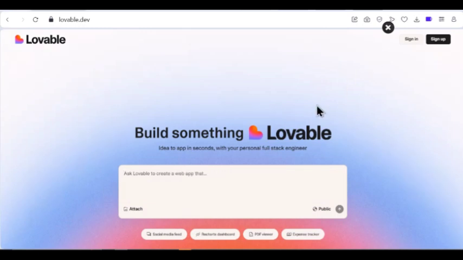Overall, Lovable appears to be a powerful tool for quickly bringing app ideas to life, particularly for simpler applications and rapid prototyping. However, users tackling highly complex projects may encounter limitations and potential frustrations with error resolution.